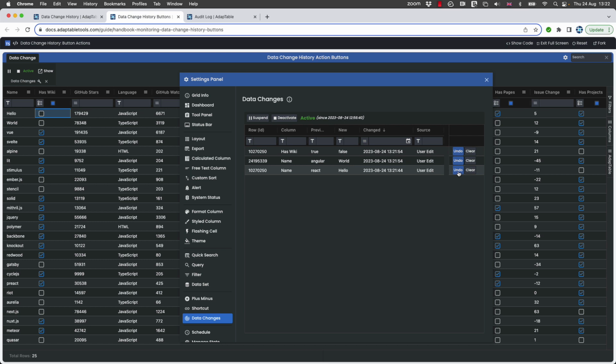So let's change hello back to React, and there we are, it's React. Let's change world back to Angular, and it's there. And then let's change that false now back to its original true, and there we are.